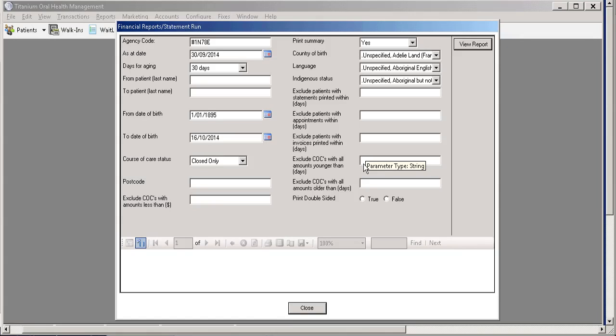The courses of care with all amounts younger than field would normally have 30 days entered, meaning a client that may not have had a previous statement printed but does have an amount owing which has not yet reached 30 days will not get an account reminder statement for this statement run.